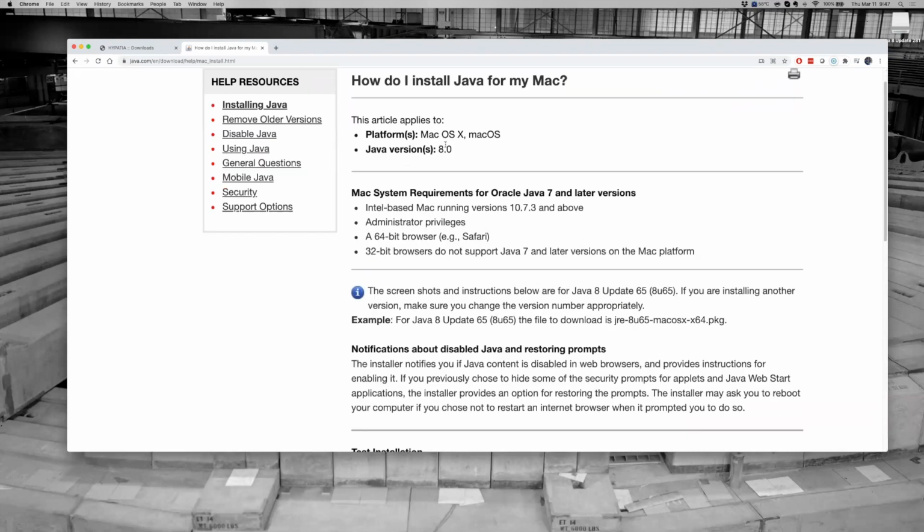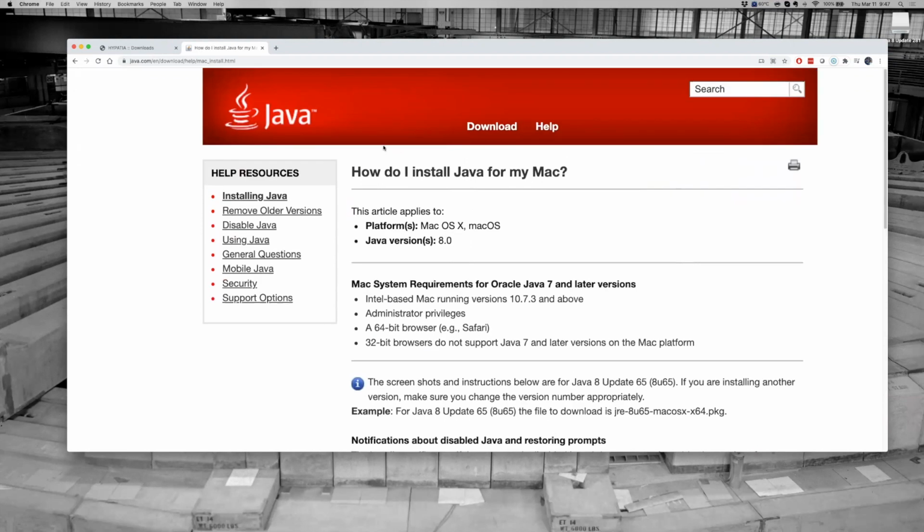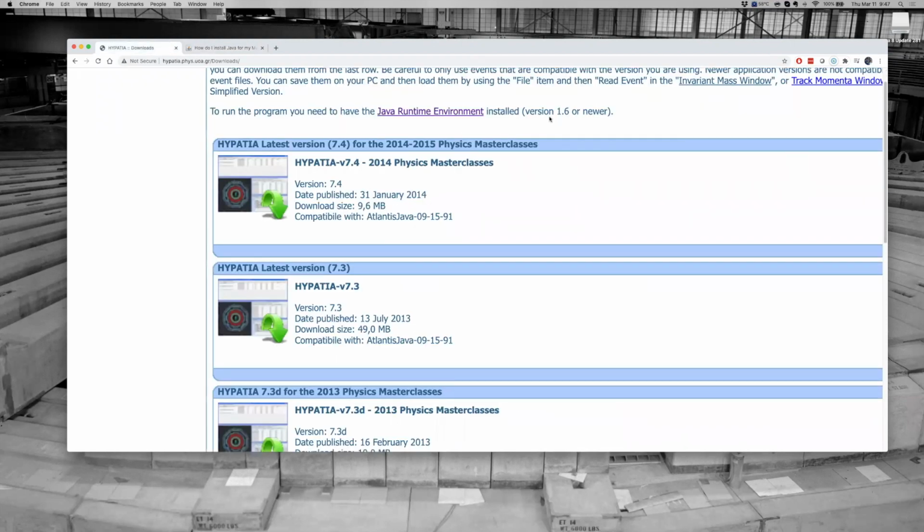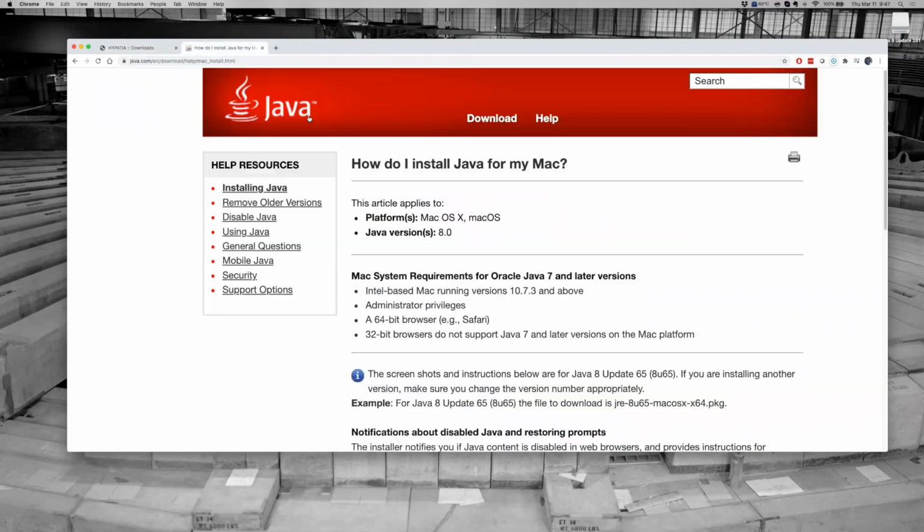All right, I'm going to zoom in a bit again. So here is our installation guide, which is great, and it tells us this is the Java version 8 and above, and I think we only needed 1.6 to run the HYPATIA software. Let's check. Yeah, 1.6. So this is above and beyond.